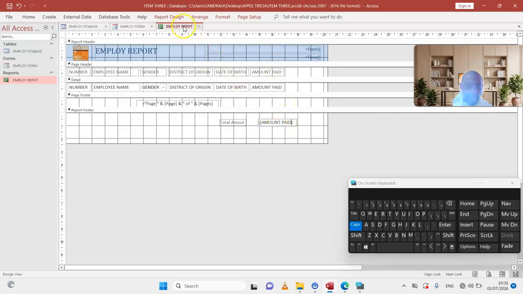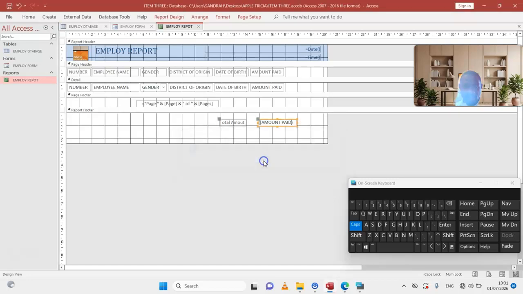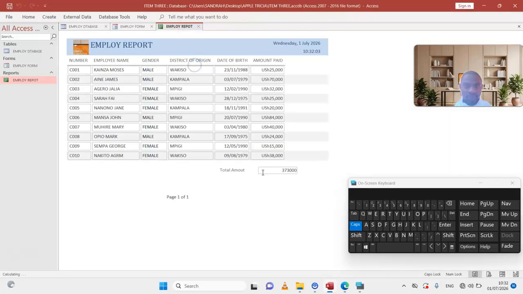In other words, you come and save. You have entered the expression missing closing parenthesis. I come here again and close the parenthesis there, and the square brackets. After I have closed, I go directly to report view. You see that it has added all this amount and it has brought me the total.